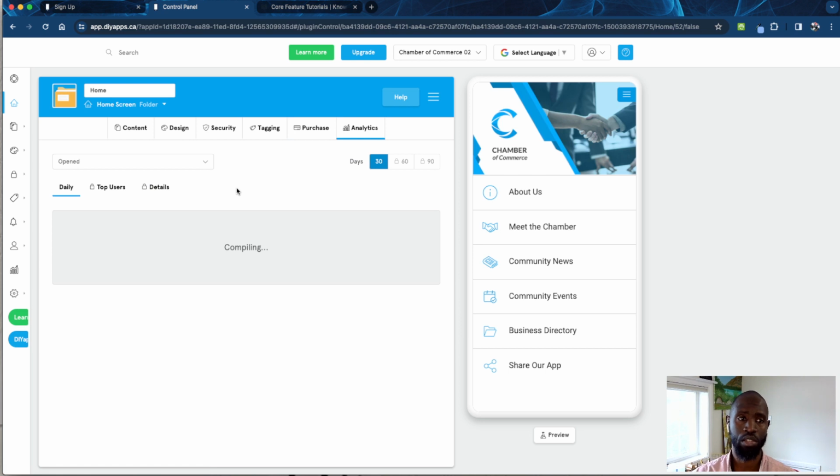Analytics, so this is how many people view the screen, your top users who are visiting it more often, and details. And definitely, depending on your plan, you can access the details and things like that. And then the help, this will give you help on the particular feature that you are in, and then it will just go straight to that page.